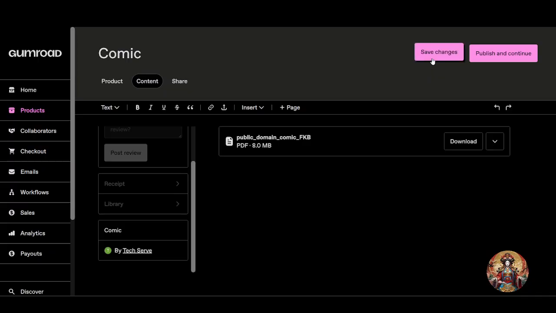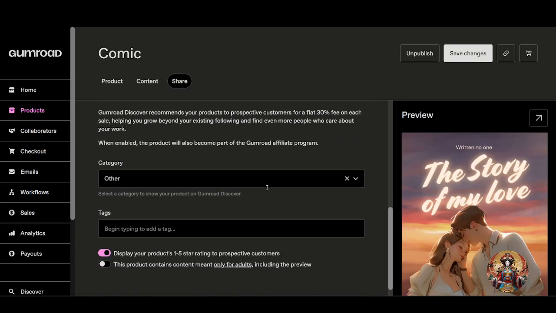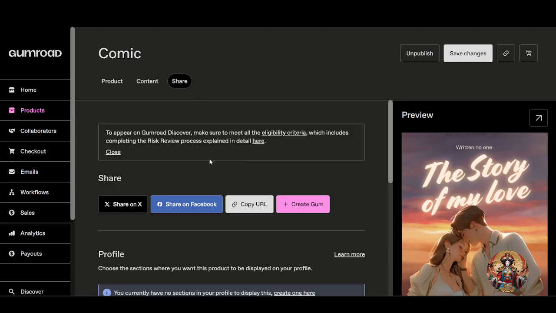Now, if you want to publish after some time, you can just simply click on save changes. Right now, I will just simply click on publish and continue. It will ask you to wait for some time. Now, from here, I can share my product. Now, as you can see here, my comic book has been published on Gumroad.